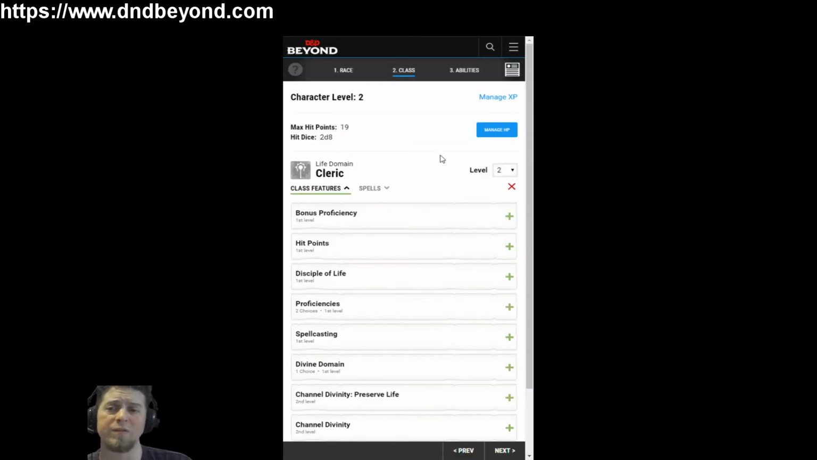I have switched this leveling system to, I think it's milestone instead of experience points, because I feel like it's going to go really fast if we do it experience point wise, but we'll figure that out later. So now he's level 2. See, his hit points increased to match that.